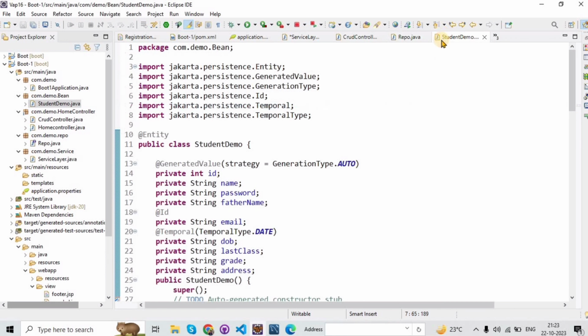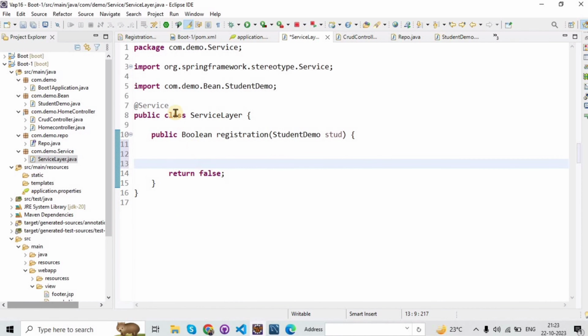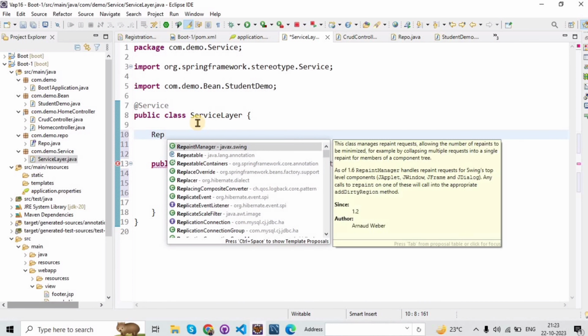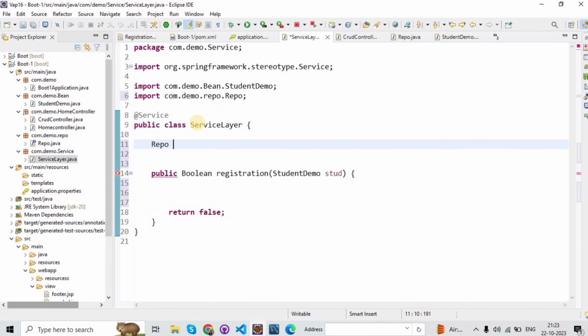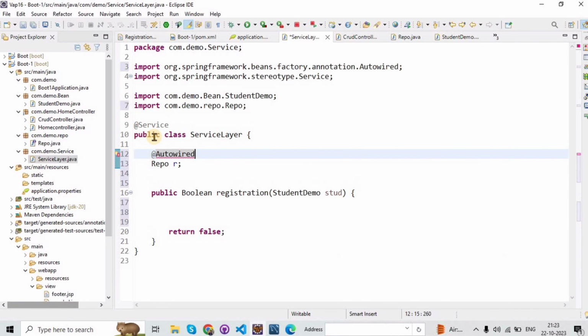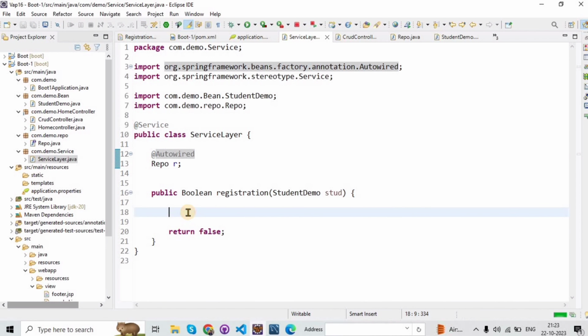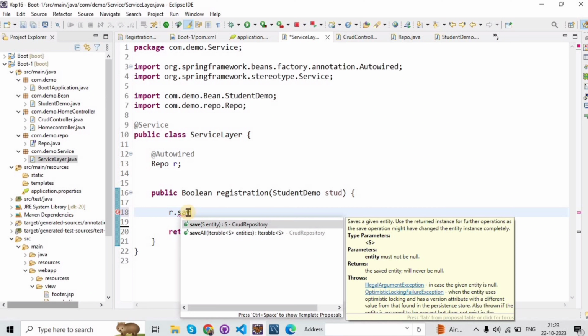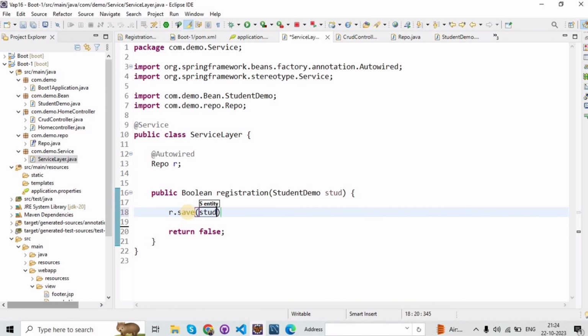Okay, you can create one object in the service class using the Autowired annotation, repo r. It is used to create an object automatically. Okay, you can write r dot save. You can call the save method. So your data is saved.